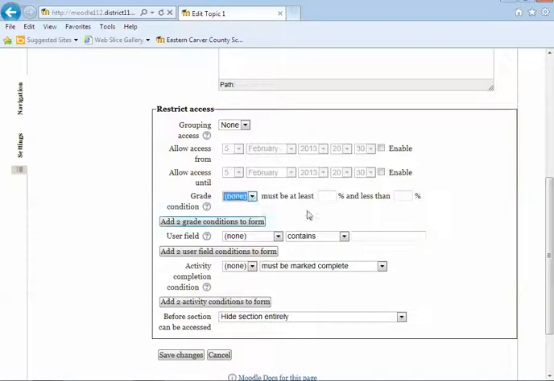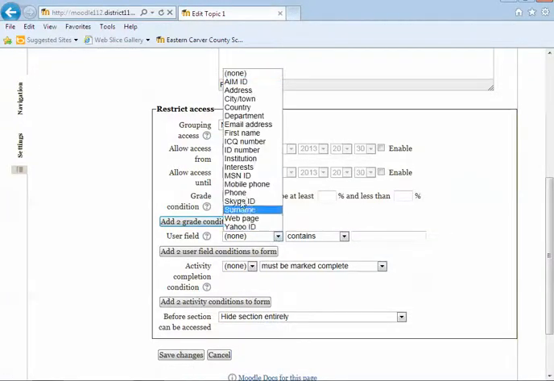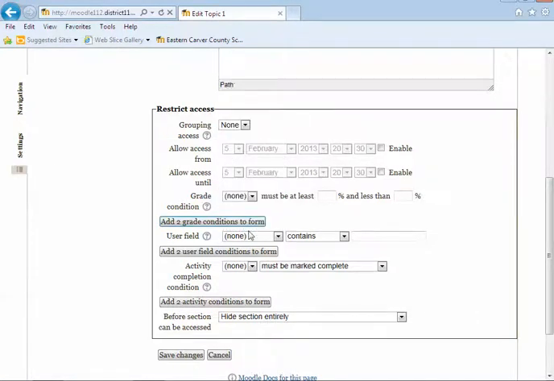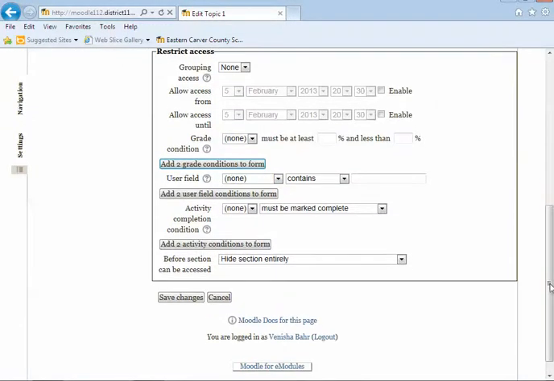I can put in grade conditions for my percentages. I can add 2 grade conditions to form. I haven't used this because it just seems a little too much. If I were teaching a college course and I had students enrolling, or if I were a full-time online instructor, I might play around with that. And then add 2 user fields to condition.